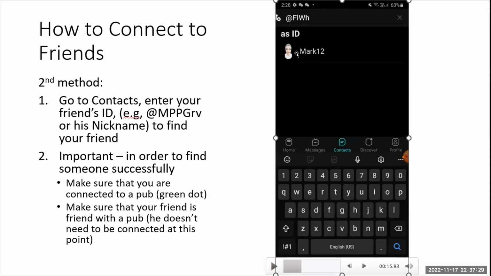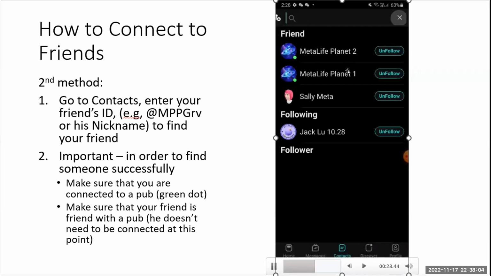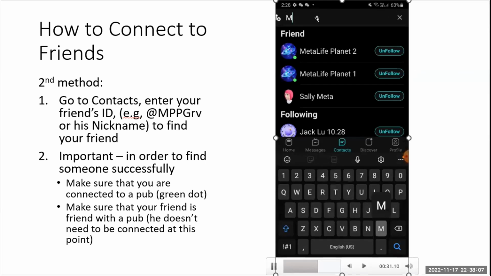If I found someone, I can always click on the person's headshot, and that gets into the profile of Mark. If you click on the name right now, you're going to expose his ID. You're going to see his ID here, and this is his ID. But Mark, of course, has created his own nickname called Mark 12. So I could confirm that I can follow him, or I could search by nickname.